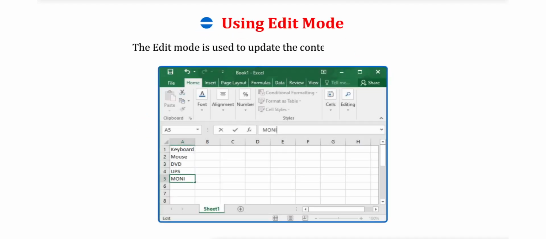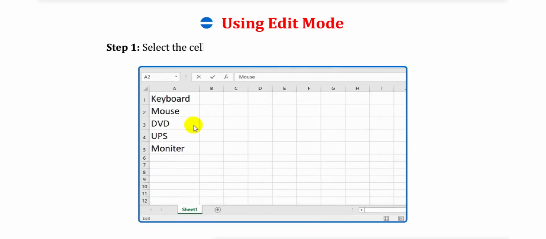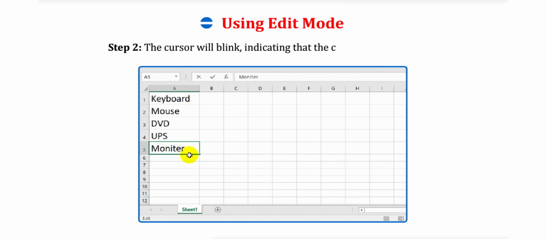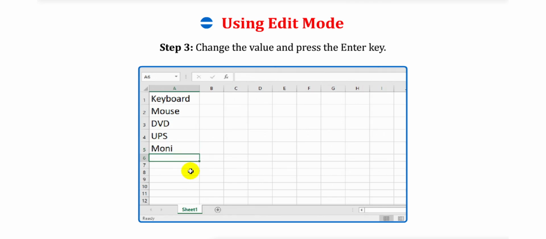Using Edit Mode. The Edit mode is used to update the content of the active cell. Follow the given steps to edit the content of a cell. Step 1. Select the cell you want to edit or simply double-click on the cell. Step 2. The cursor will blink, indicating that the cell is ready for editing. Note that the editing mode is indicated on the left side of the status bar. Position the pointer at the desired place and change the content of the cell. Step 3. Change the value and press the Enter key. The new values will be entered in the current cell.